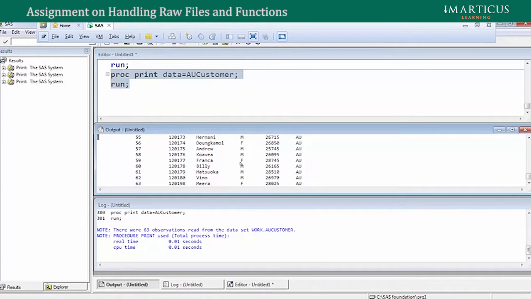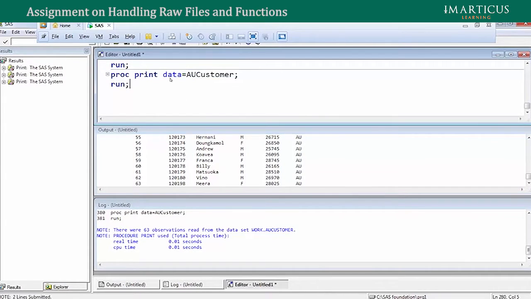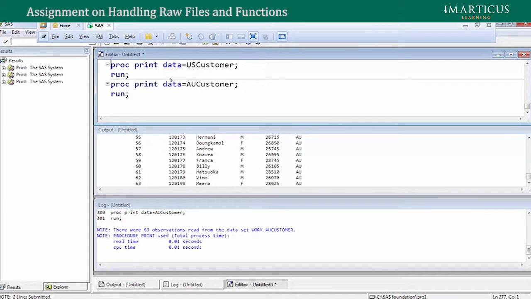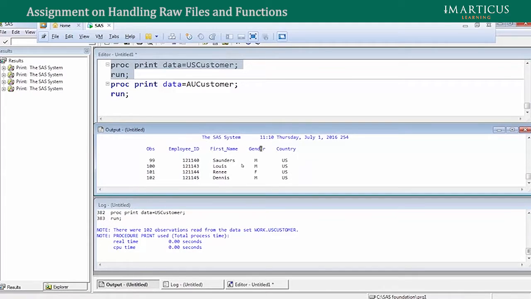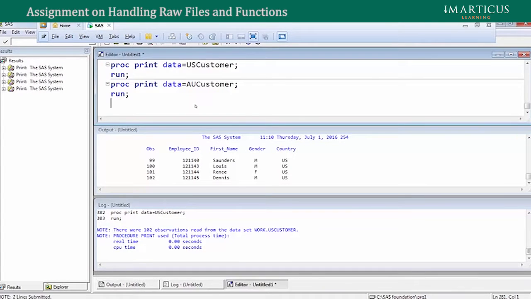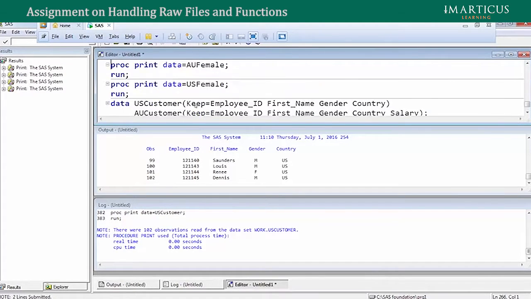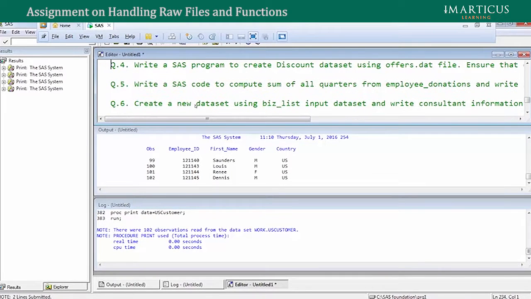This is what we have written in our Australia dataset. So Australia dataset has 63 observations and 5 variables, and United States dataset, US customer dataset has 102 observations and 4 variables. So this is how we have written different number of variables to each of the datasets that we are creating in our data step. So this was the solution for the second question.